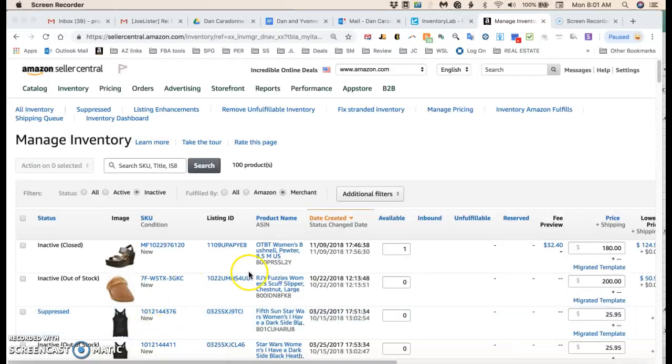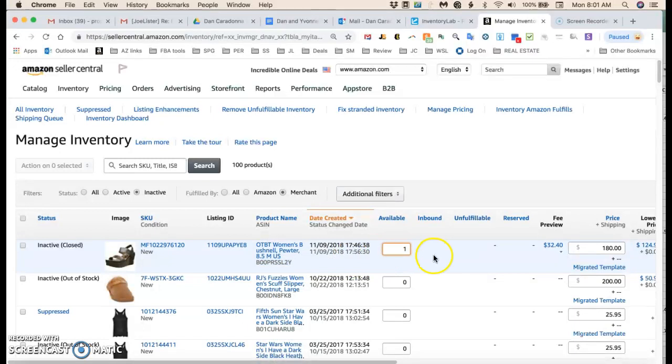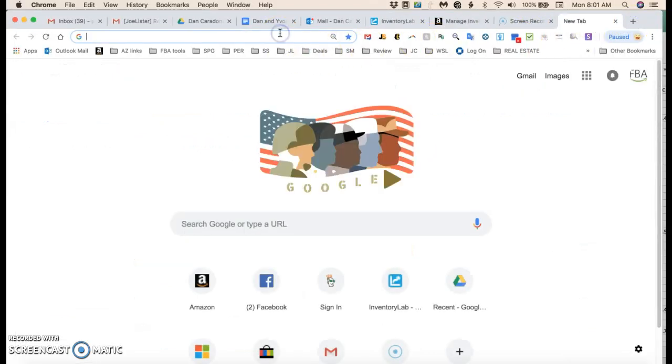All right, this is in response to your email. So this is the shoe right here that I'm trying to list, okay? As you can see, it says here, available one, merchant fulfilled, closed. Let's go into Joe Lister.